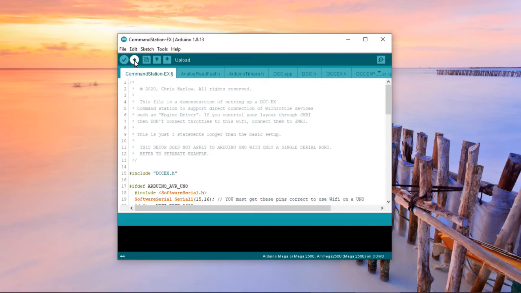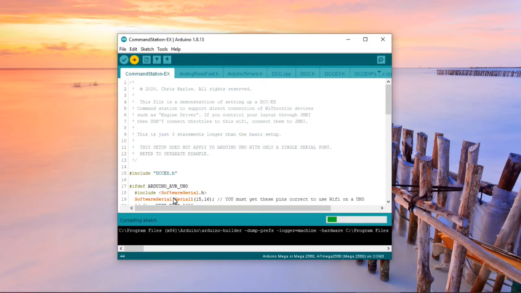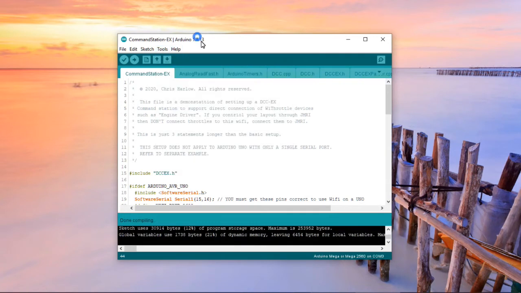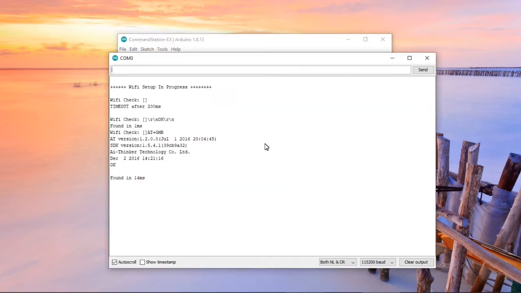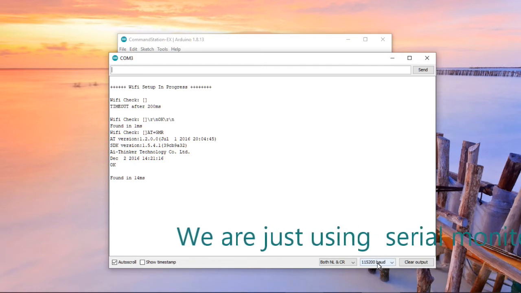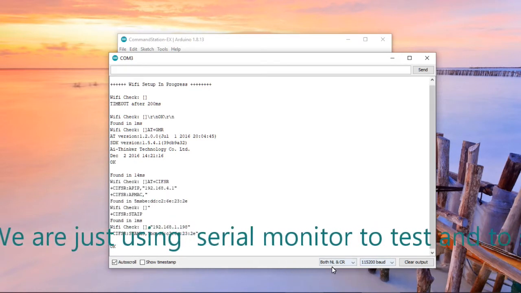So we'll click that, and it will compile and upload to the Arduino. So assuming we got no errors and everything went okay and the sketch was uploaded to your Arduino, let's use the serial monitor to see what's going on in your command station. So we'll go to Tools, Serial Monitor, and we want to make sure that we've got the correct baud rate set down here in the lower right, and that we select it to say both NL and CR.